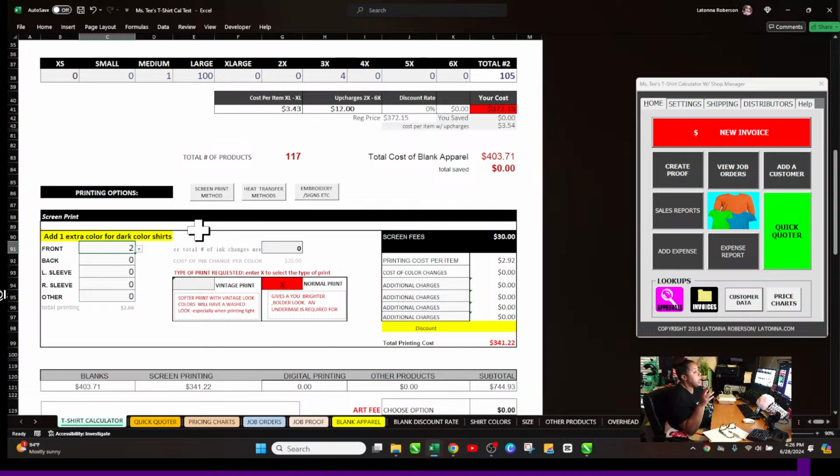We good at printing white. We good at printing colors. We use opaque inks and things like that. So make sure that you price accordingly for what it is that you do. So here's our price for printing on the front. 2 colors. There's our screen fee.